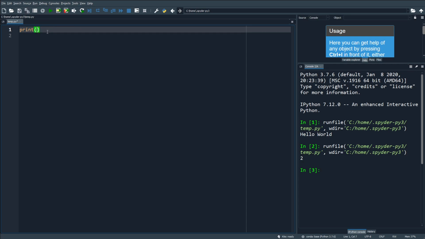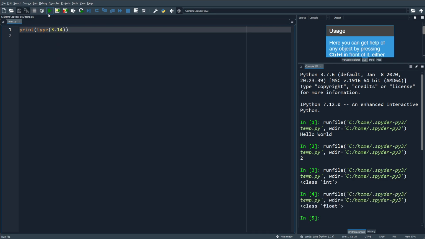We have another function, the type function, that lets us know what the data type of an object is. So if I put a 3 in there, it prints out class int, which means the data type is an integer. If I put 3.14, the class is a float, since it's a floating variable.